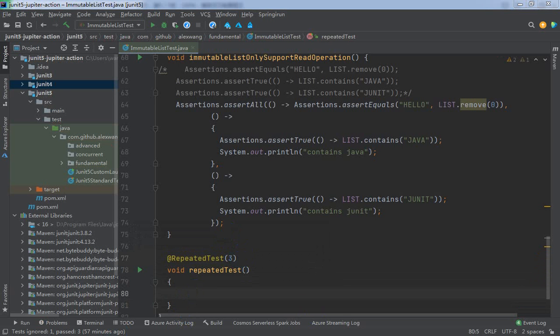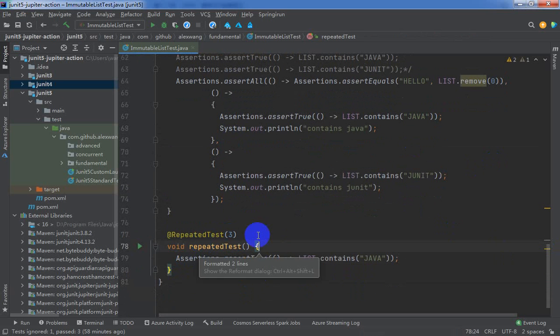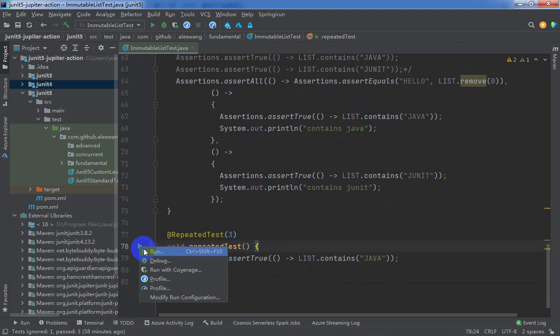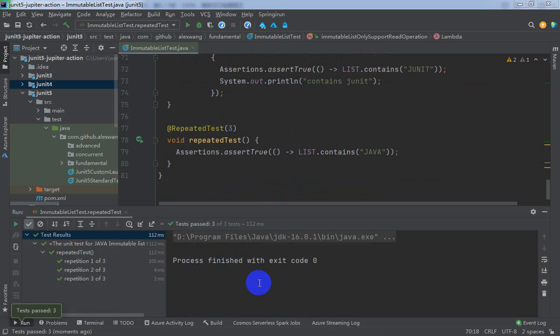All right, let's write a simple test this way. Copy this statement into the unit test method. Execute this test method. As you can see, this test method is executed 3 times, right? 1/3, 2/3, 3/3.